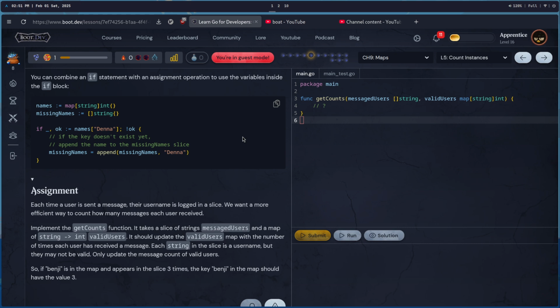Get counts. It takes a slice of strings and a map. It should update the map, so if Benji is in the map and appears in the slice 3 times, the key Benji in the map should have a value of 3.